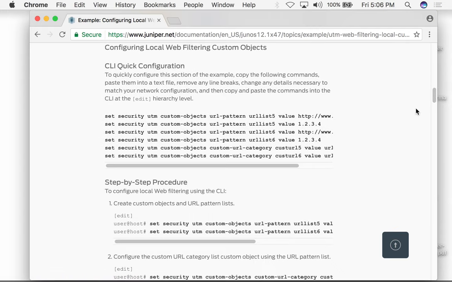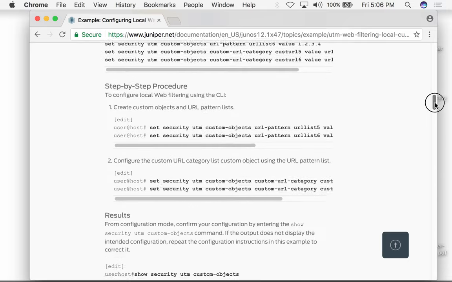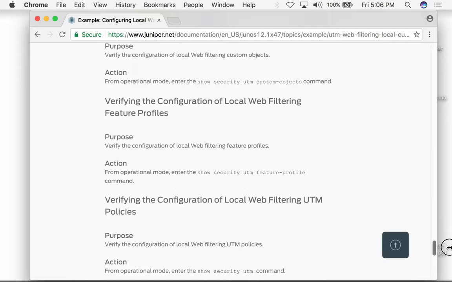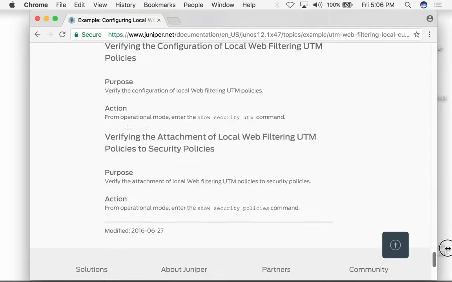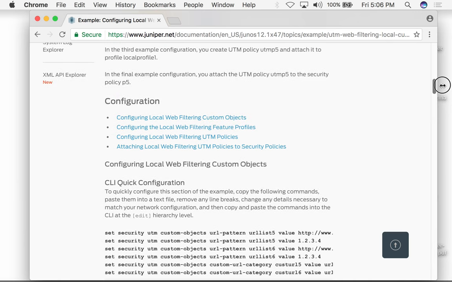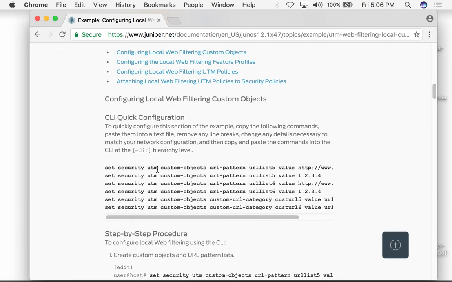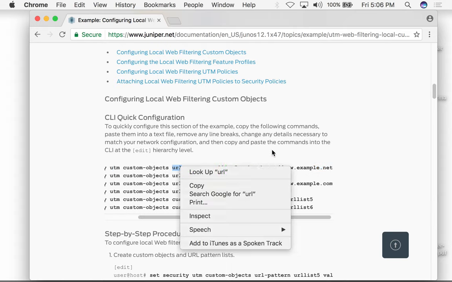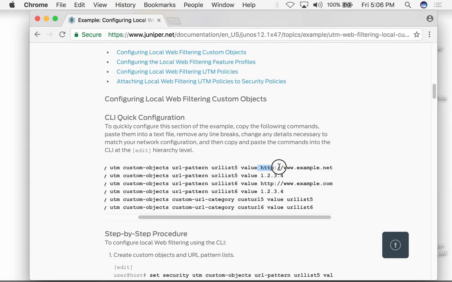Oh, command line. Okay. JWeb, we'll see JWeb. I've given the command line. See here: set security, custom object, URL pattern. We created URL pattern only, then URL list, and we added this http://. This should not be browsed. Right, the same we have done.